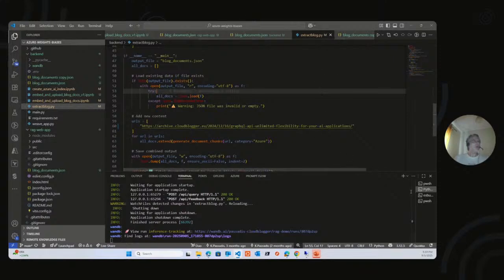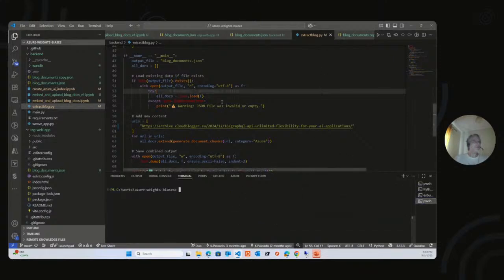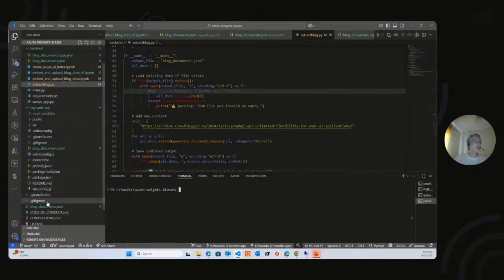So I'm going to run it and it's going to collect the documentation with this name. And we're going to upload the documents into Azure AI Search. Now let's run the file.